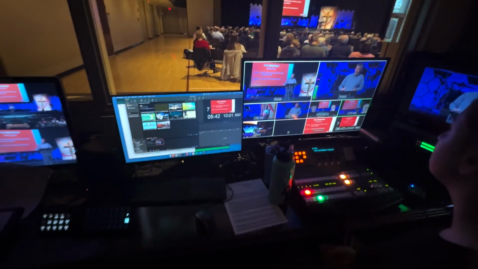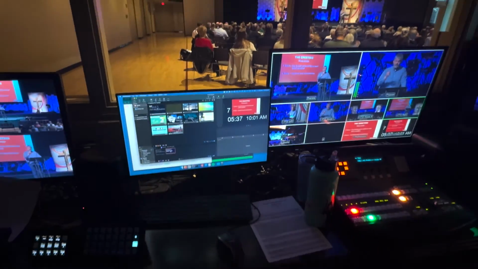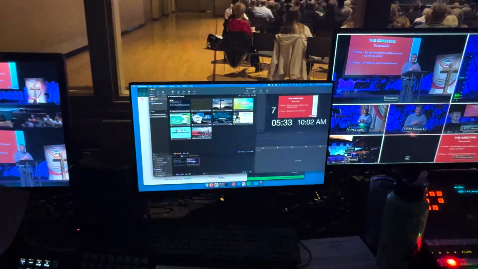So, that's a lot of zooming around, but that's a really cool way to utilize the stage display and NDI over the network to pull in that feed to show everybody what's going on.